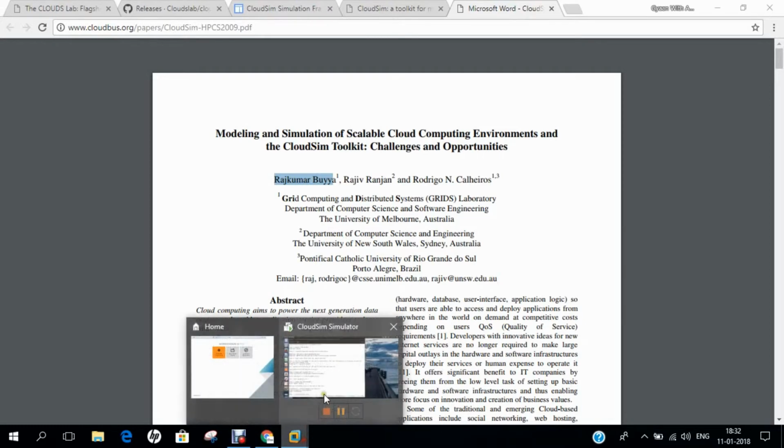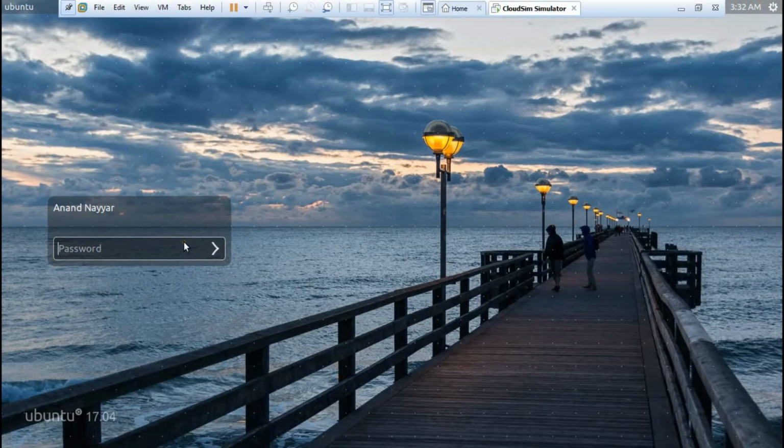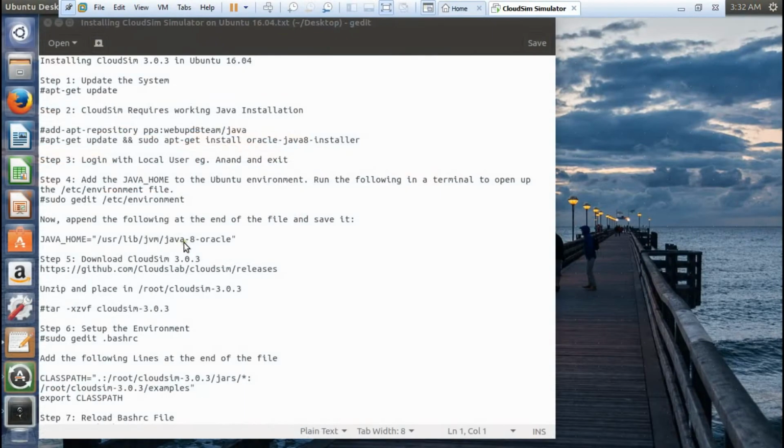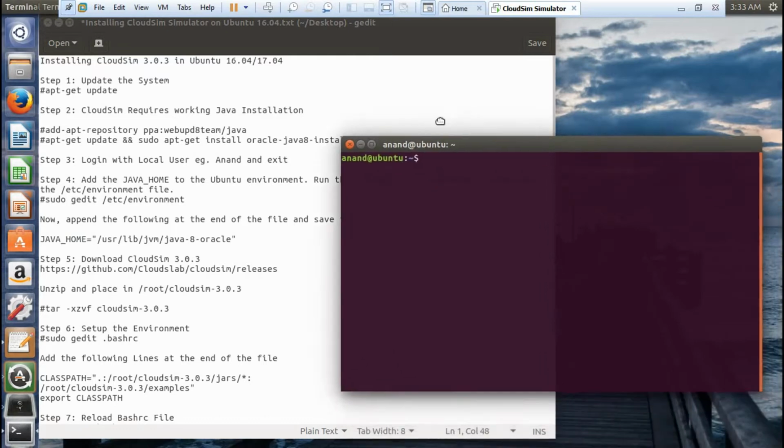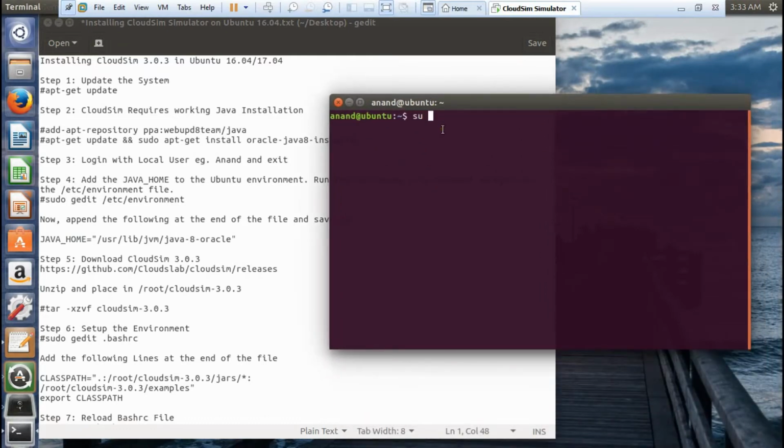So let's go to my VMware Workstation and log in. Let us go to Ubuntu 17.04. You can use the same steps for Ubuntu 16.04 and for Ubuntu 17.04. For this video I will be using Ubuntu 17.04, but the same steps can be used for Ubuntu 16.04 also. Let's open the terminal and log in as root first of all with the command su space minus, and give the password. So root has been logged in.